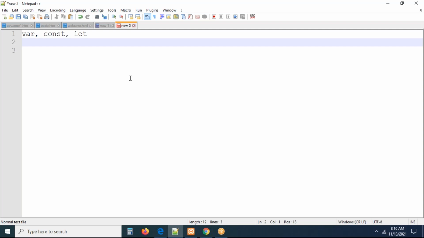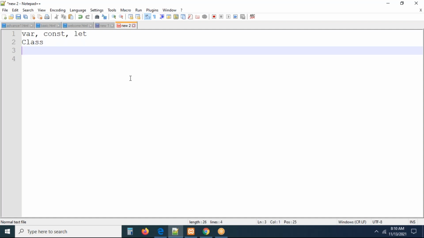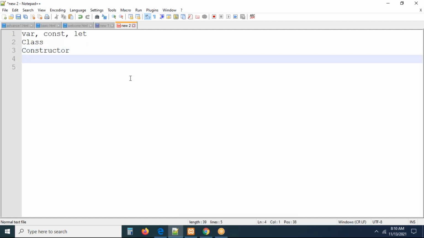Later, we have a concept called class. What is a class? And in the class, we have to know about one more concept called constructor. And one more is the this keyword.